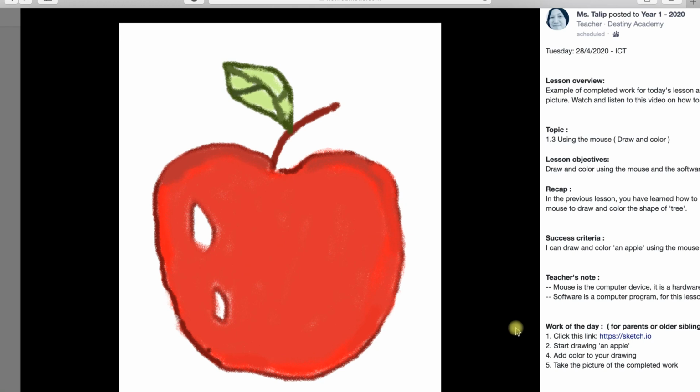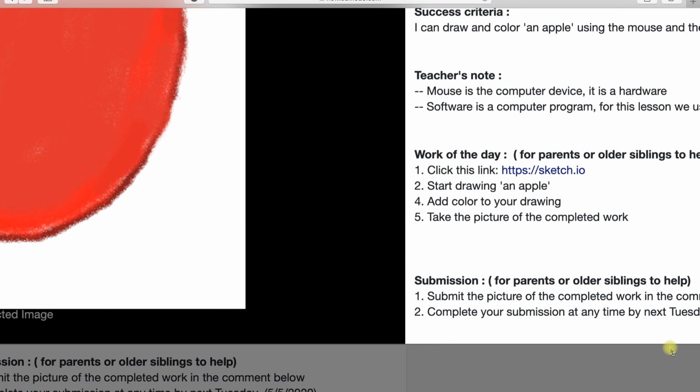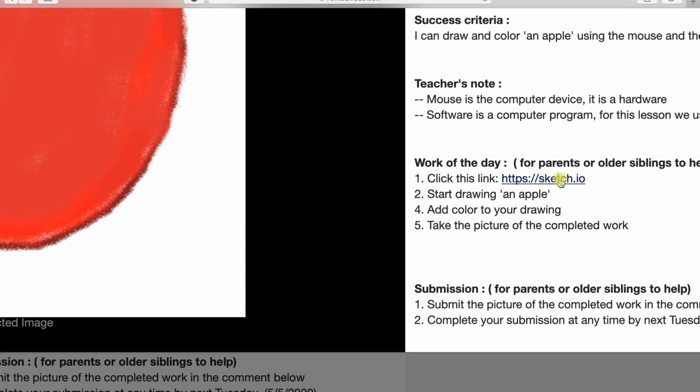Good morning, everyone. So, for today, we're going to practice again about using the mouse to draw and color a shape using the software. You see the post today, you will see we try to draw something like this, which is an apple, using your mouse and also using the software Sketch.io. The link for the software has also been posted to you.